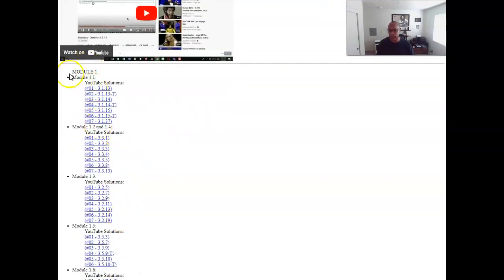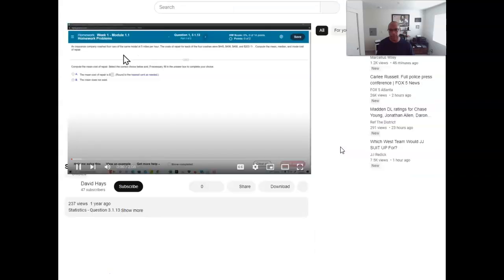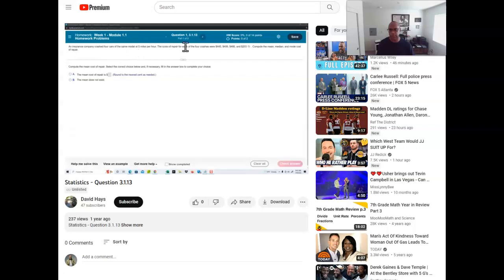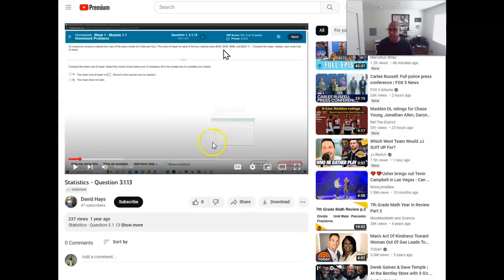And so, for example, module 1, let's look at this problem: an insurance company crashed 4 cars of the same model at 5 miles per hour. Cost repairs. Okay, so here it is going to cover problems that are similar to your week 1 problems. And it's going to do a demo by hand, most likely, or a demo by using Excel. Okay, so those are the homework problems, I believe.